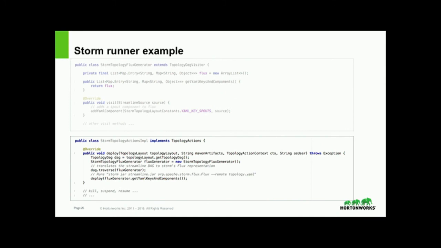So for a runner interface, typically, if you are implementing another streaming engine, these are the main interfaces that you will have to implement. This has, of course, other methods, which are not shown here.